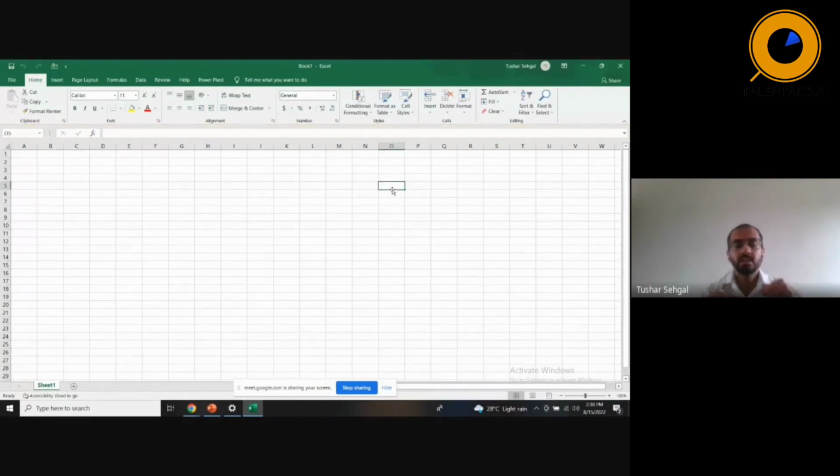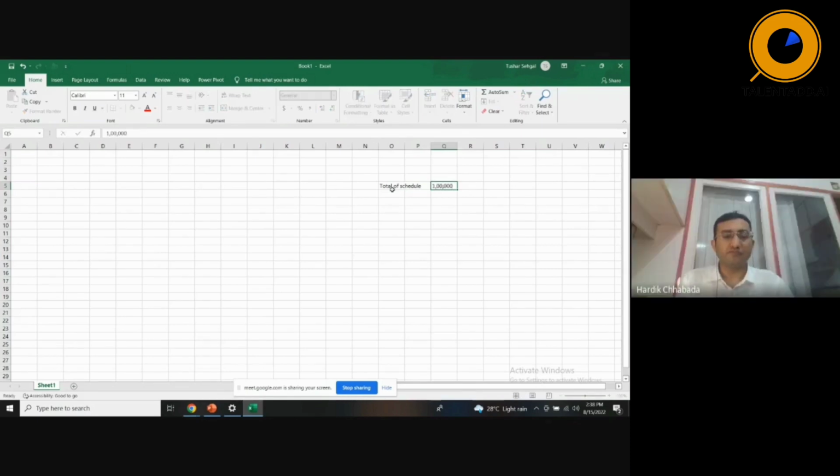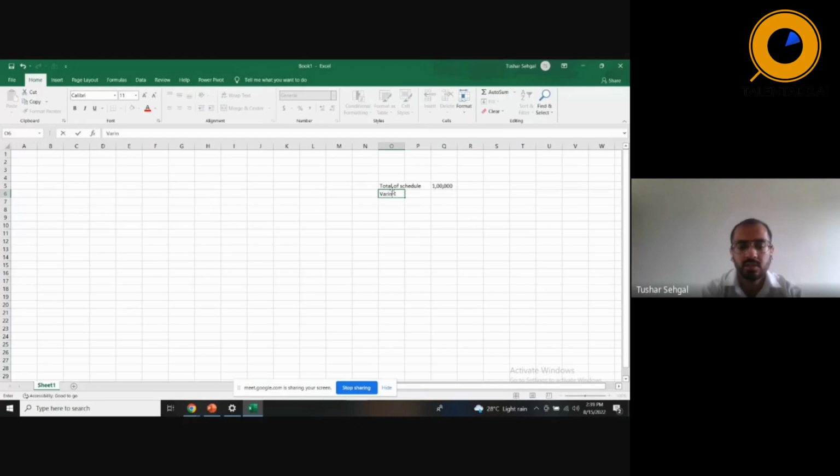So basically, for example, let's take the total of the schedule as 1 lakh, and the variance that we got is 5,000. Total number of items 1,200. Samples taken 5. And let's just suppose that this variance is above CT.